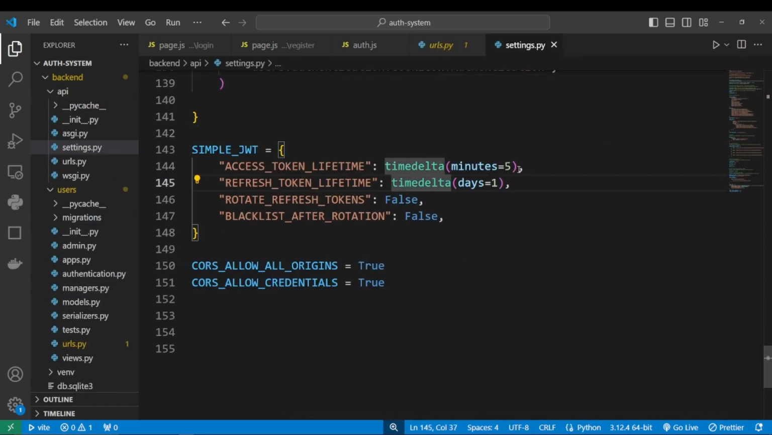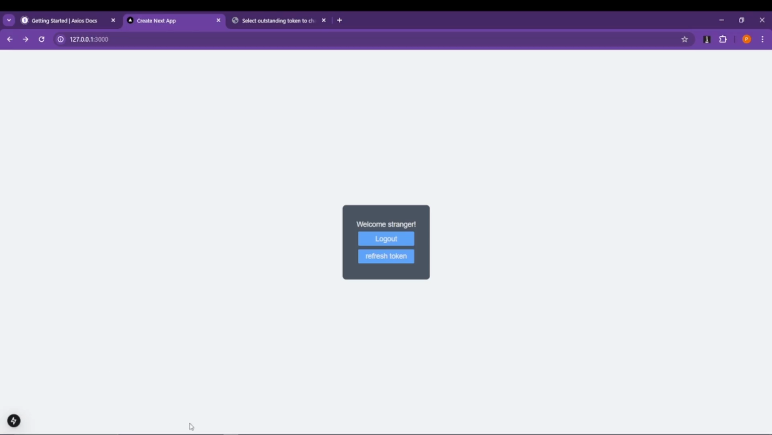All right. So you guys remember how long our access token's lifetime was? Let's go back to settings.py to check. Yeah, it was set to 5 minutes, which is short. But to test our refresh endpoint, let's set it to very, very short. For example, let's set it to 0.2 minutes.